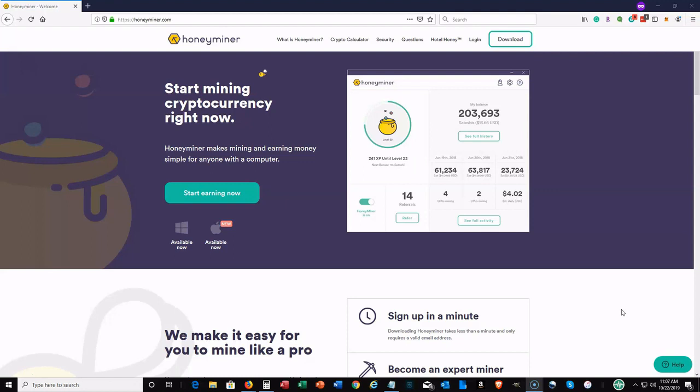software can be used as an app, or it can be used on your laptop or your desktop computer, and it'll actually mine certain crypto for you. And at the end, it'll convert it to Bitcoin, and then you'll be able to withdraw it.